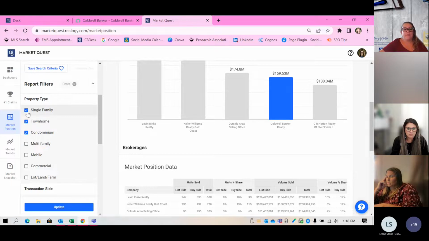Report filters, it's now giving us more things to choose from. So we can do single family, townhome, condo, multifamily, mobile, commercial, lot and land. For any of my RCC commercial, just an FYI, I've tried this report for commercial data and it doesn't give us really great data, just because most of the time commercial listings aren't put in the local MLS board. They're put into like LoopNet or Crexi or things like that. So it's not the best data. So just keep that in mind if you're trying to pull it for commercial.